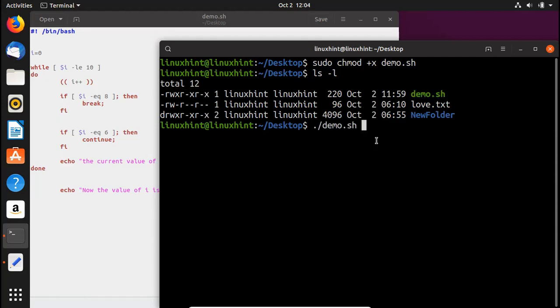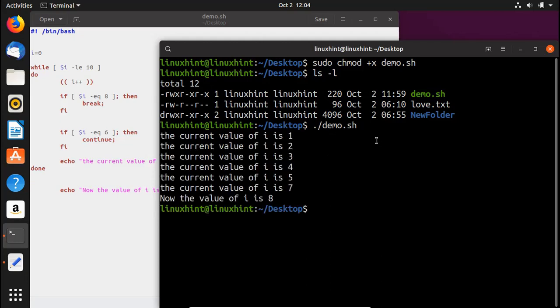So now we'll just go ahead and run demo.sh, and you can see that the script is executing fine. So that's how you make a file executable in bash.